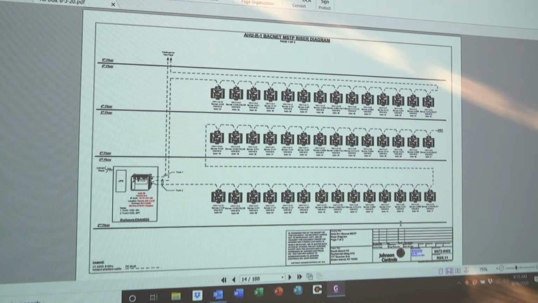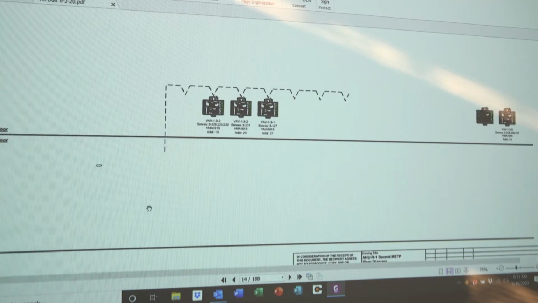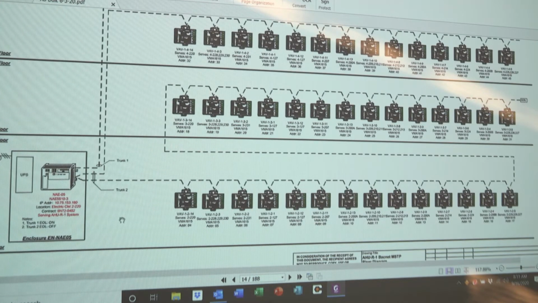So what we have on the screen is the AHU number 1 BACnet riser diagram. As you can see, you have a controller. This controller is a NAE controller. Inside this little box right here, you can see that they provide the NAE number, which is its unique number. It's NAE number 5. Its IP address. It's located in electrical closet 2-220.